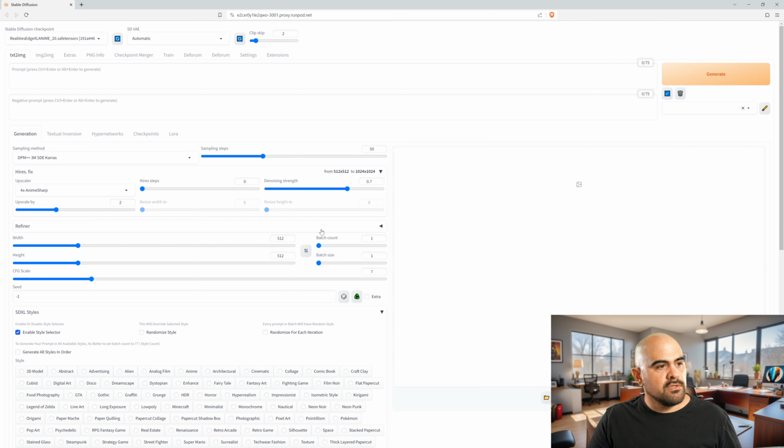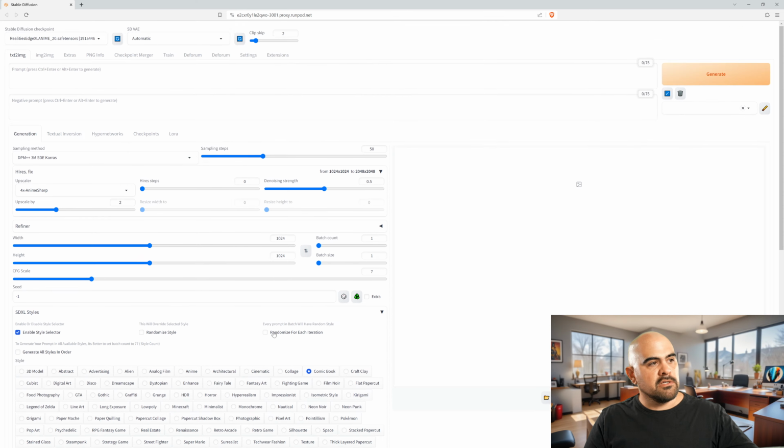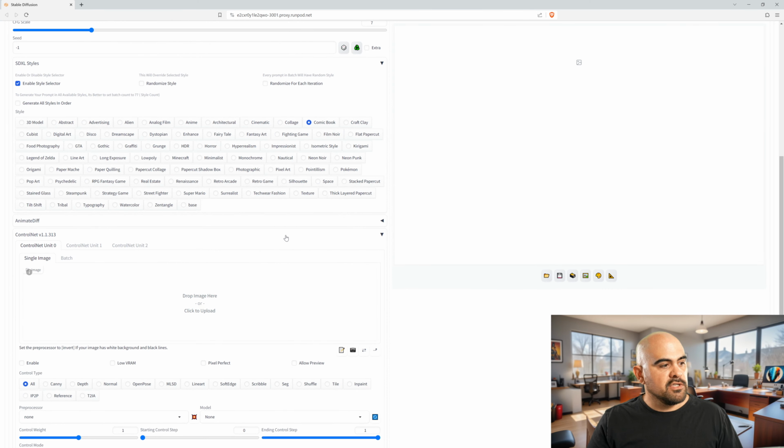Let's do 50 sampling steps. Denoising, we'll bring that down to 0.5 because we don't want it to change the image once it's actually created it. 1024, 1024, leave everything else as it is, and we'll change this to comic book. Now what this is going to do is it'll actually add to whatever I put in the prompt. It'll add something to it which tells it to be more like a comic book style. So if you haven't used that, that's actually really handy. It saves you having to do certain things.